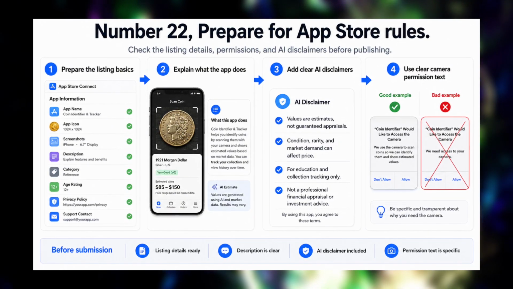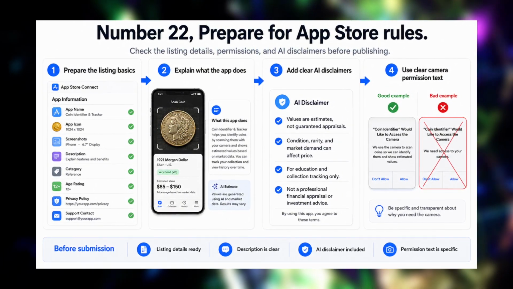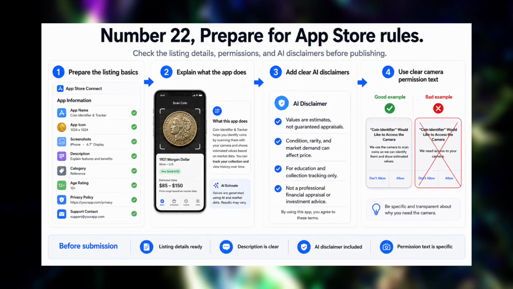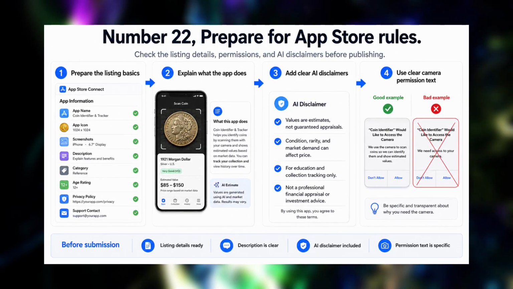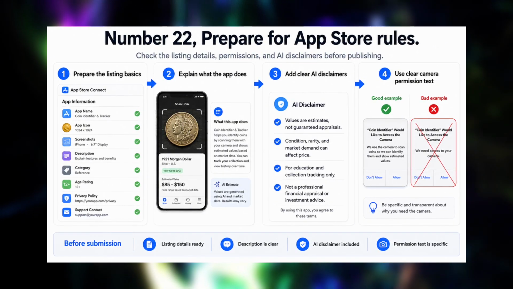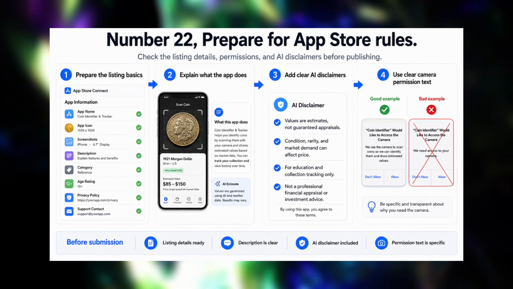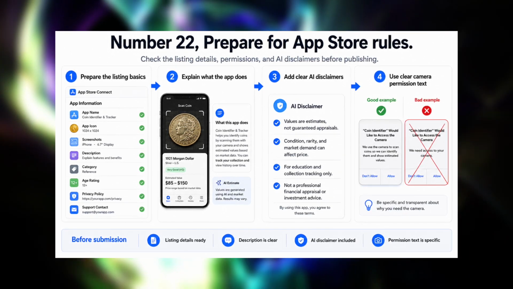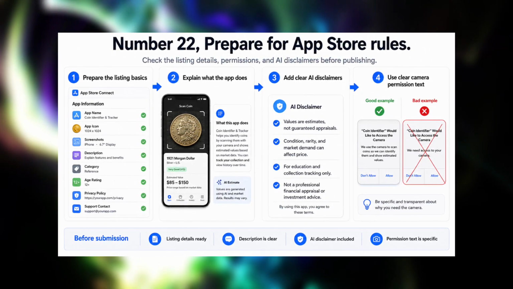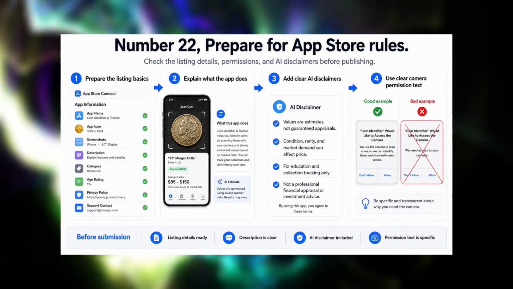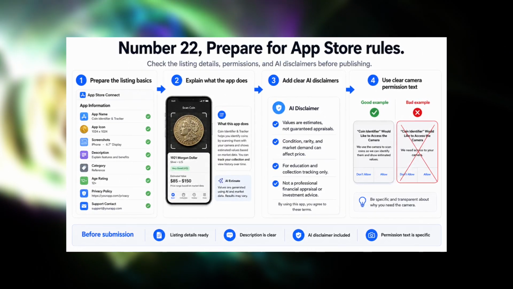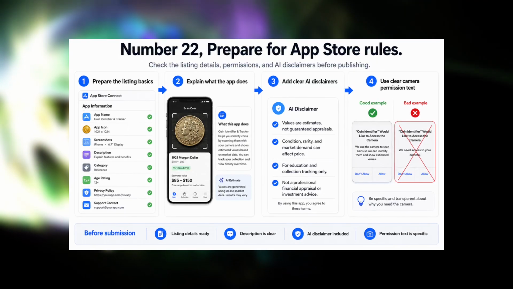This matters because collectible values can be wrong, outdated, or dependent on condition and market demand. Add a disclaimer that the app is for educational and collection tracking purposes, not professional financial appraisal. Also make sure the app asks for camera permission with a clear reason. A vague permission request feels suspicious. A clear one says the camera is used to scan coins for identification.